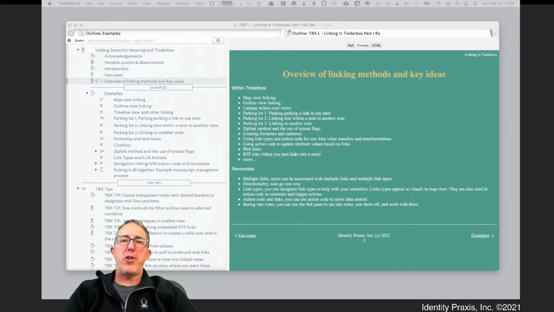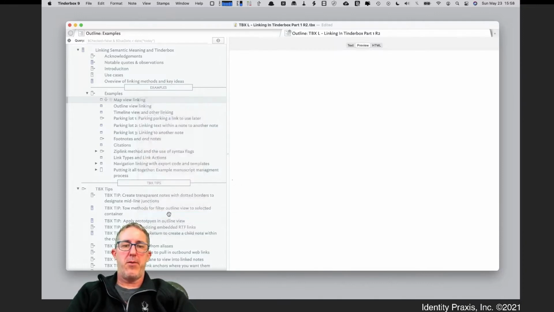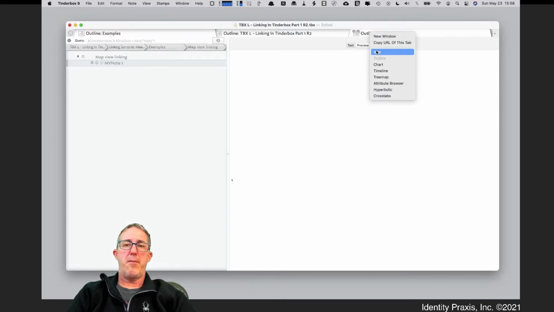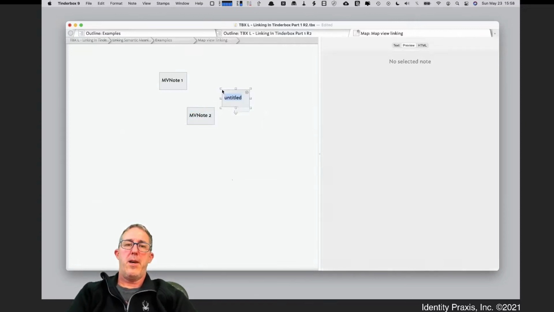So let's start by showing you how to link within the various views. We'll start with map view. So we're going to take a look at linking with these notes in map view. I'm going to open this up in a new tab and create some notes. We'll call this map view note 1. Create another one. And we'll go ahead and look at these notes in map view. All right, so we've got map view note 1, map view note 2, and map view note 3.